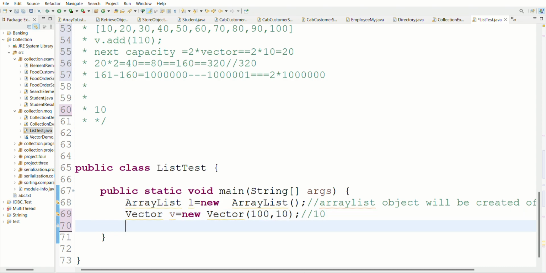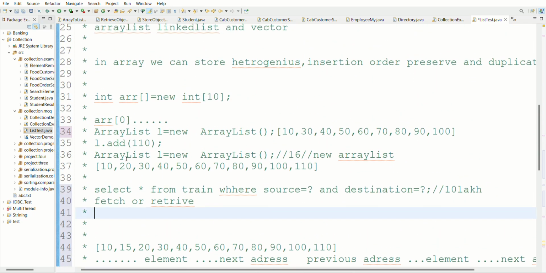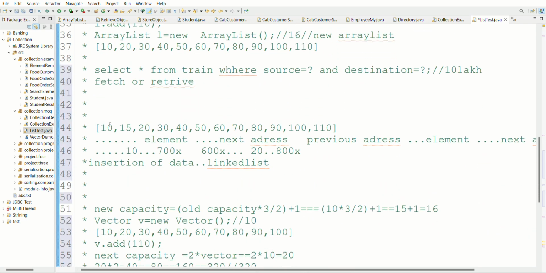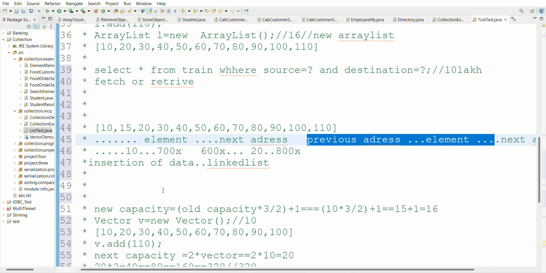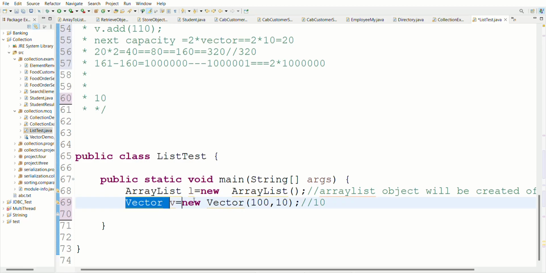In Vector there is an interview question: what is the difference between ArrayList and Vector? Because both behavior and nature are the same: both store homogeneous elements, insertion order is preserved, and duplicates are allowed. LinkedList has a little change, as it inserts data in the form of linked nodes with the element, next address and previous address. But ArrayList and Vector behave the same. Then what is the difference between Vector and ArrayList?